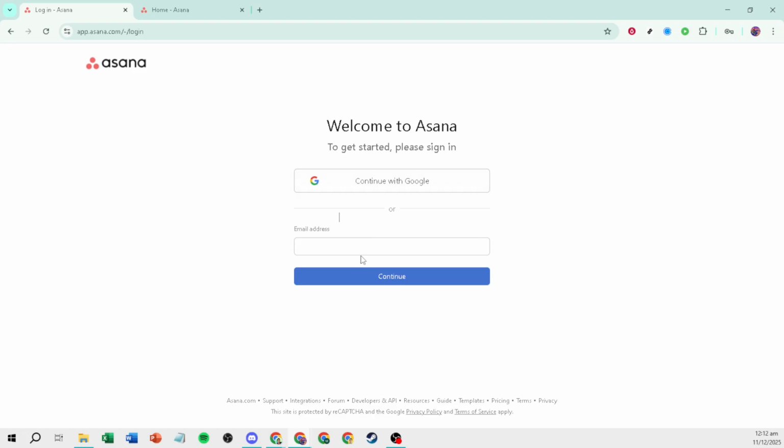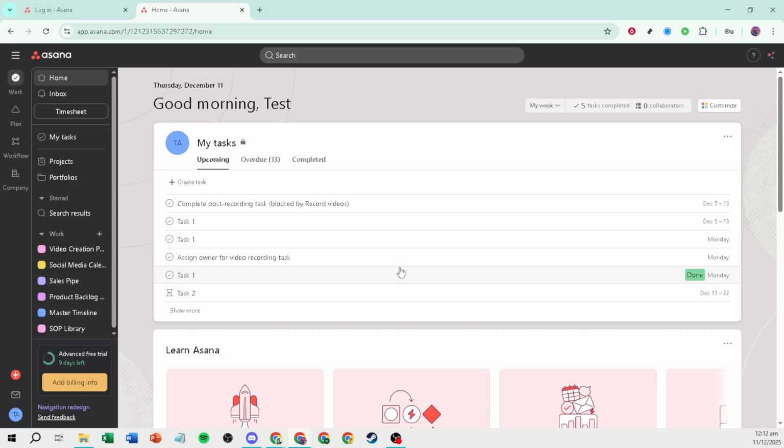On the sign-in screen, enter the email address you use for work, click Continue, then type your password and log in. If you're ever unsure which email to use, pick the one your team collaborates with most so everything stays connected. Once you land on your Asana homepage, it's time to create your plan.